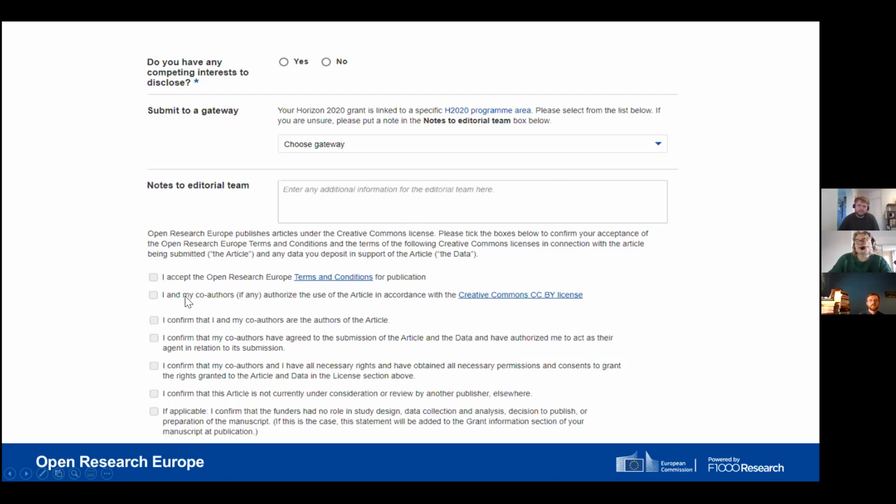And then there's some standard terms and conditions that you need to approve before we can move forward. So making sure that you have authorization to actually submit this article, that all the information that you've provided is correct, that all the co-authors have agreed, that you have the rights, that the article is not currently under consideration or already been published by another publisher elsewhere as well. Because this is a publishing platform, not a repository, so things cannot be published elsewhere.